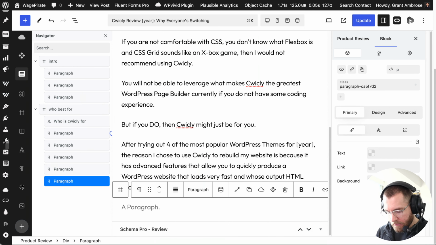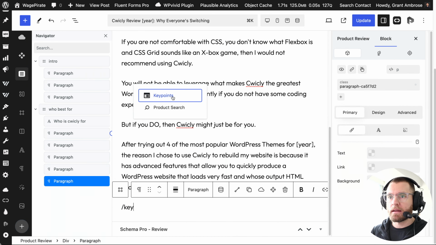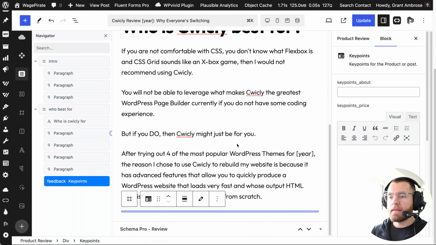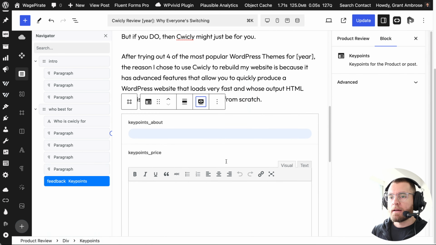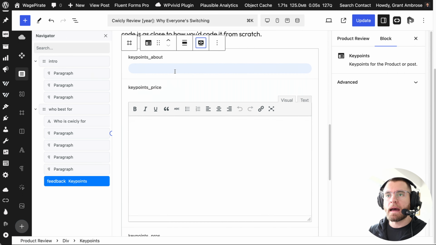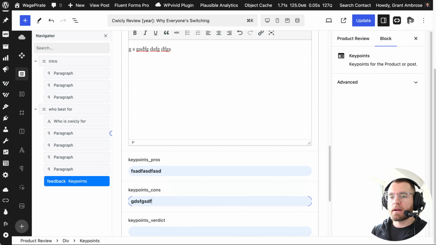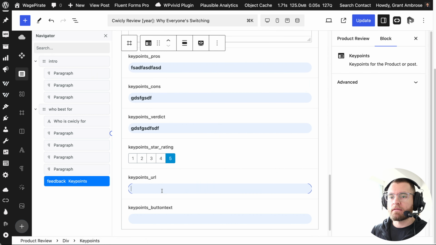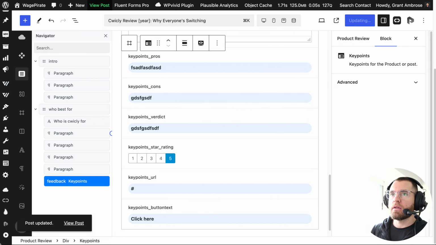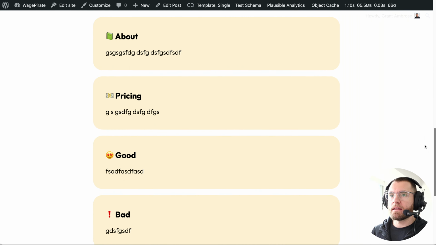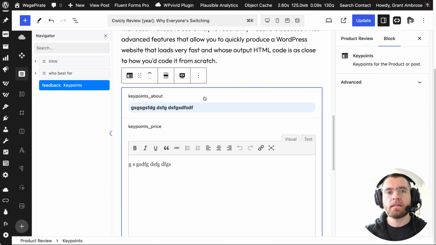So I'd go over to here, and for the key points, I would search for my key points block and insert that. And then here I can click the pencil icon, and this takes me into the editing mode for my Advanced Custom Fields block. So I could write a little bit about Cwicly here, and then I could write about their pricing, what I like, what I don't like, my verdict. I can give them a star rating, I can link to the software, and I can change the text here. So click here. If I update this and we view this post and go down, there's my key points, and you can see that's been output there. So that's the first block that we'll be converting into a Cwicly component.